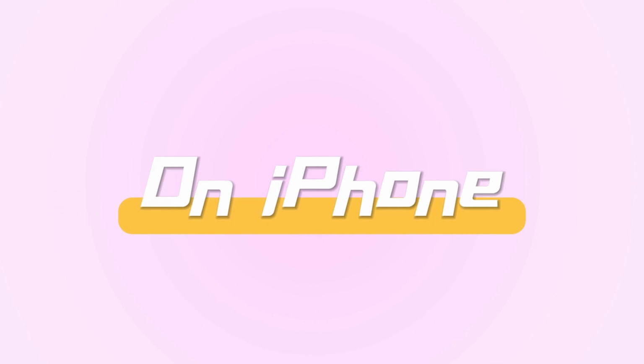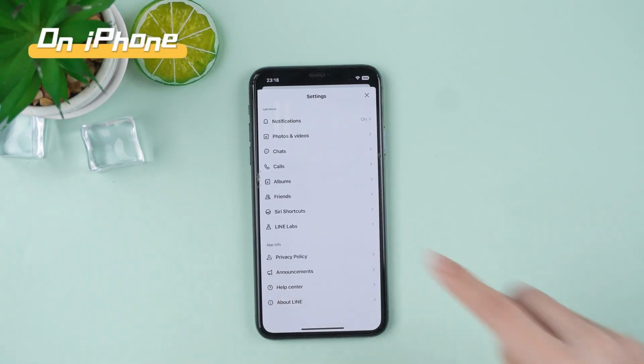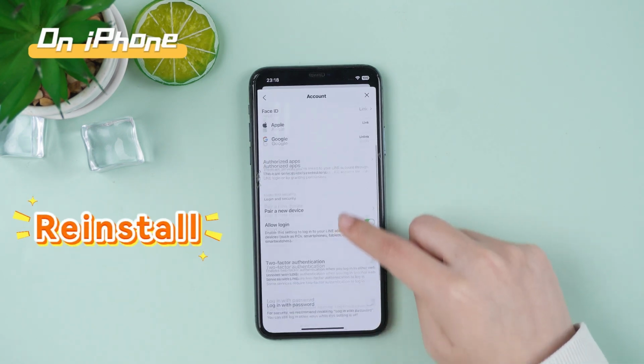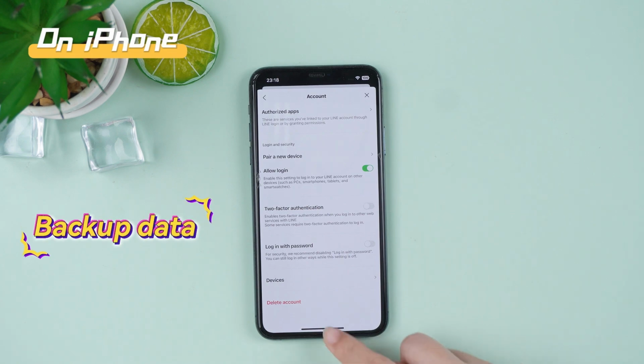On iPhone. Currently, iOS does not provide a direct logout option. The only way to log out is by deleting and reinstalling the Line app. This allows you to log in again, but be sure to back up your important chat history first.